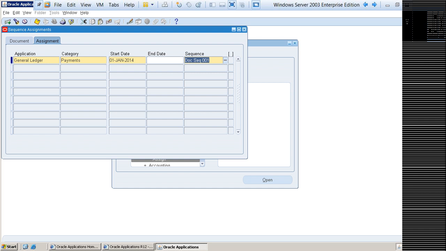Starting from 100. Automatic numbering initial value 100. That too only in Tata Group ledger, that too only with payment category. For payroll, no numbering will get. Purchase, no numbering. We are creating only for payments. Only payments, that too Tata Group ledger, starting from 1st January 2014, automatic numbering. That's what we gave in document sequence 001.